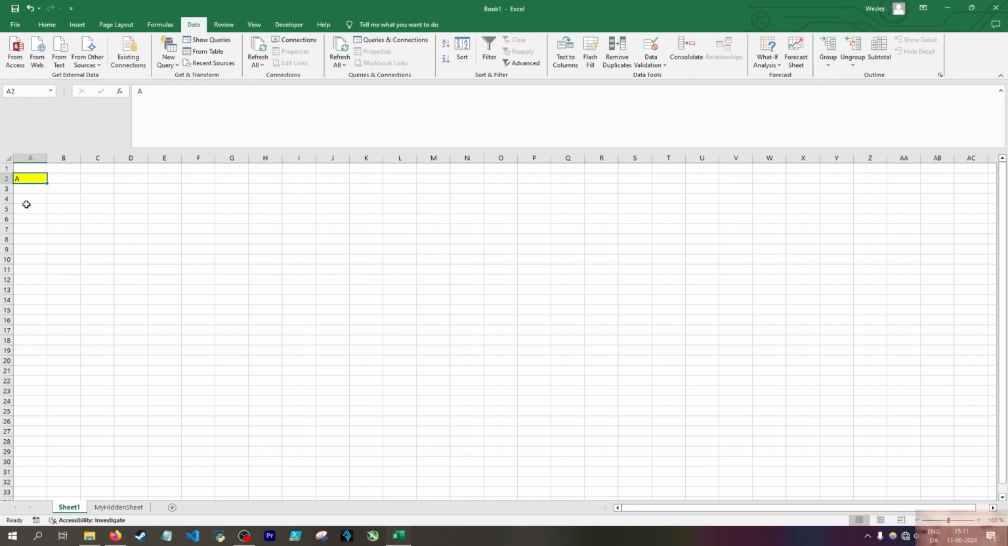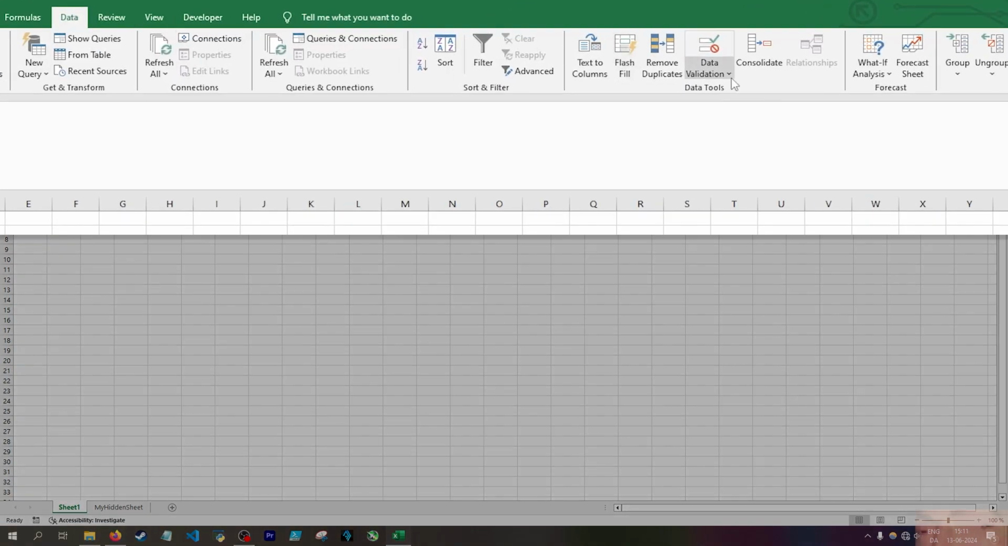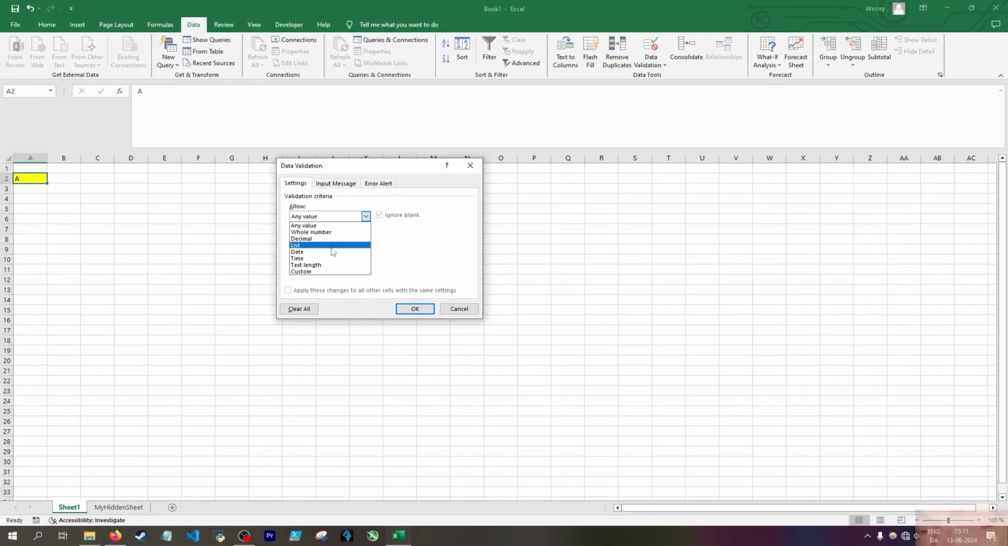If I want to add data validation, I go into the Data tab, Data Validation, and then add it. And I can say it's a list where my source is from another sheet. And it's nice to do this before you hide the sheet.